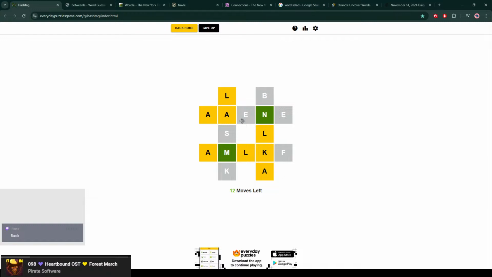So hashtag is Wordle in 4 ways. We've got 4 different words to find, similar to Wordle. Green is in the correct spot, yellow is in the right word. You're on 50 somethings on word salad. Oh, you did them through in order.